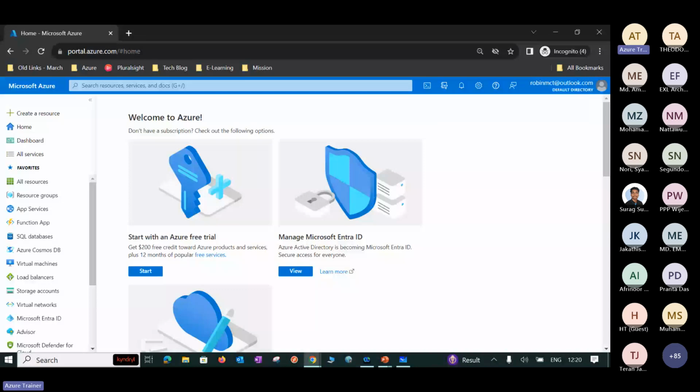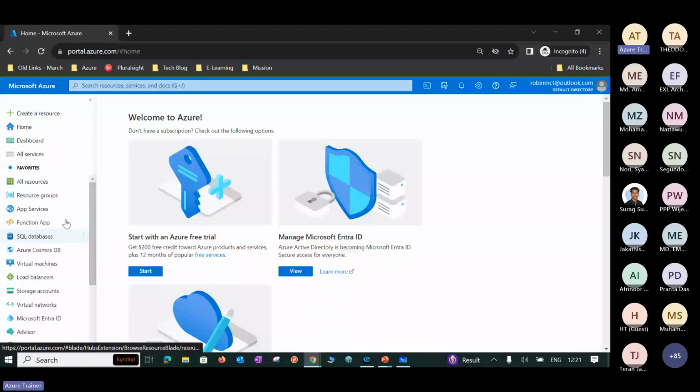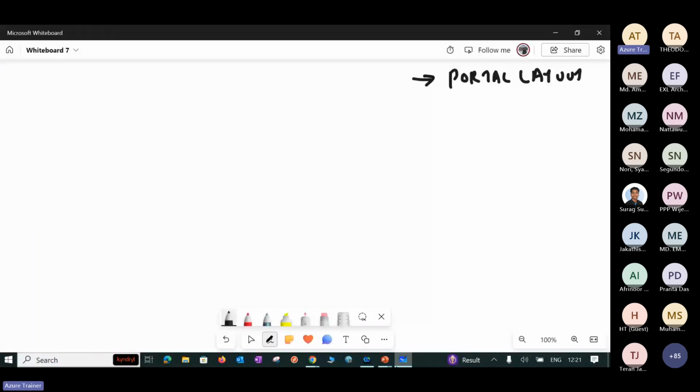Once you connect to the portal, this is a graphical user interface. On the left side, the panel you are seeing has create a resource, home, dashboard, all services, and a lot of other options. This panel is basically known as the resource panel. Right now I'm discussing from scratch: the option you see on the left side is called the resource panel.